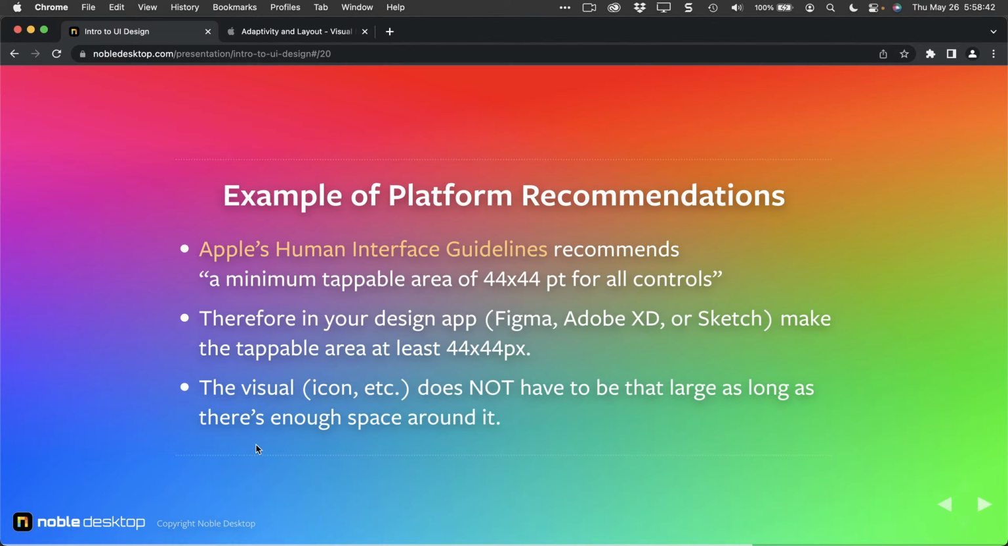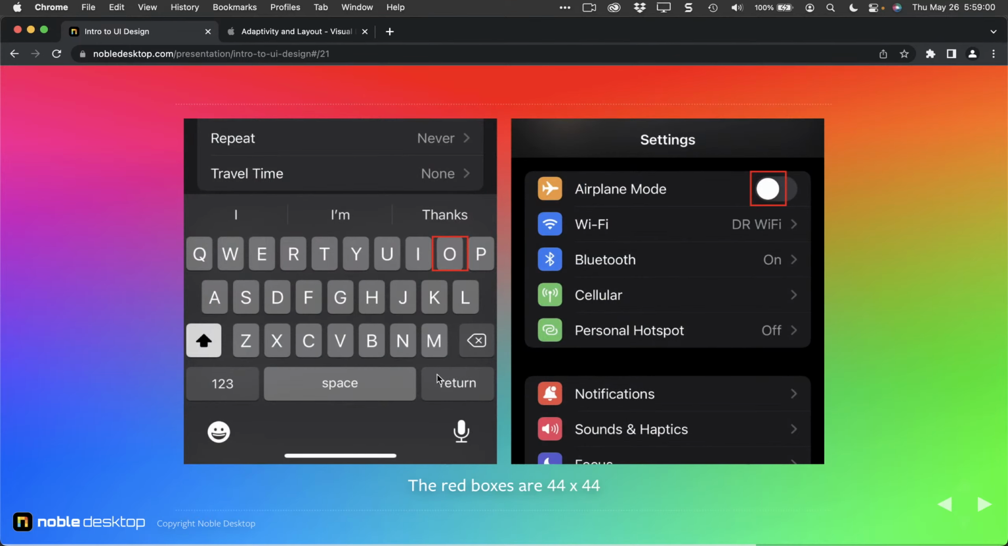Now, one important thing to understand is that the icon itself does not have to fill that 44 pixels. That's the tappable area, which means some of that can contain space. It does not have to fill that whole area as long as there's enough space around it. As an example here, I took some screenshots of the little toggle switch, and the red box that you see here is 44 pixels. The keyboard on iOS, exactly 44 pixels tall, and the space that's on the left and the right. Notice that if you're trying to tap on that O key, there's a little bit of space on the left and the right, and that's exactly 44 by 44 pixels.